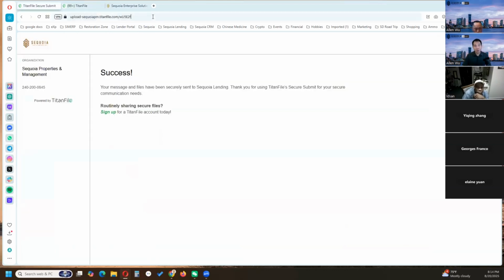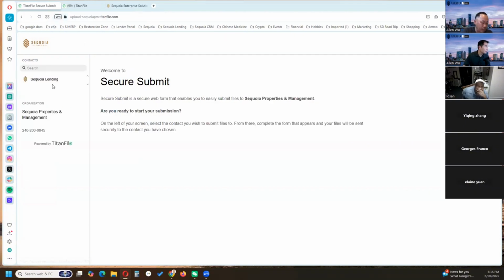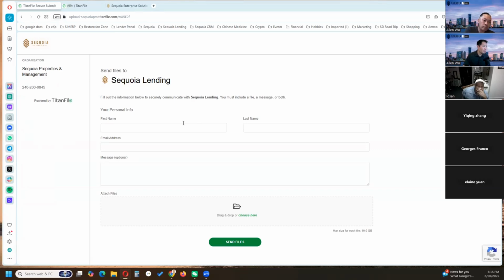It will go into every single email and ask you to upload documentation, regardless of whether it's a second mortgage, an investment property, or the wellness program. It really doesn't matter what it is. As long as you need to upload documentation from now on, you need to upload it to TitanFile. The way to do it is very simple.